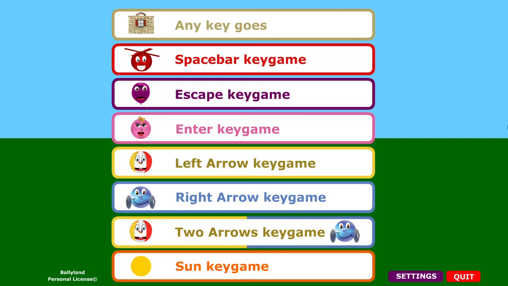This is the main menu. Use the Tab key to navigate between buttons and press Enter to select the level of your choice. Teachers and parents, click Settings or press Shift+S for important information.